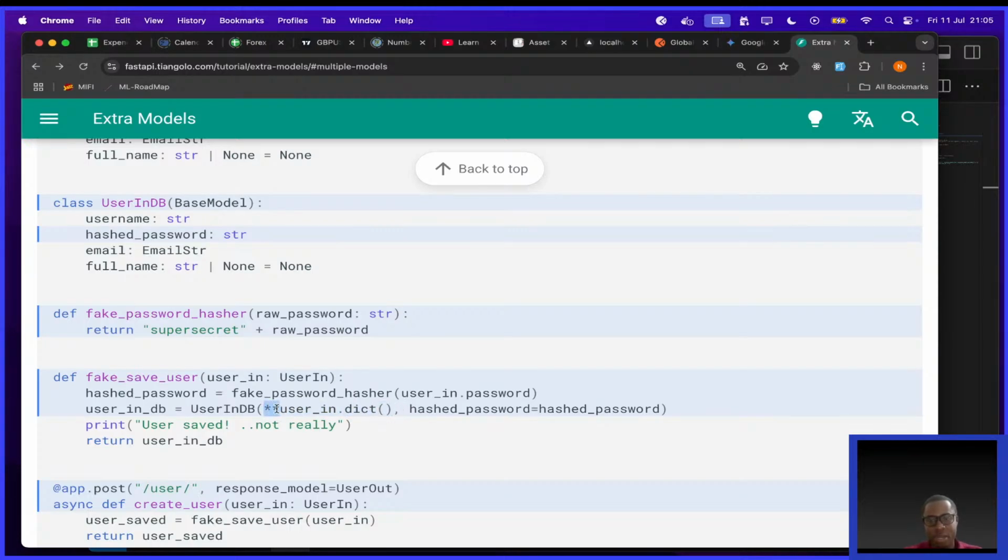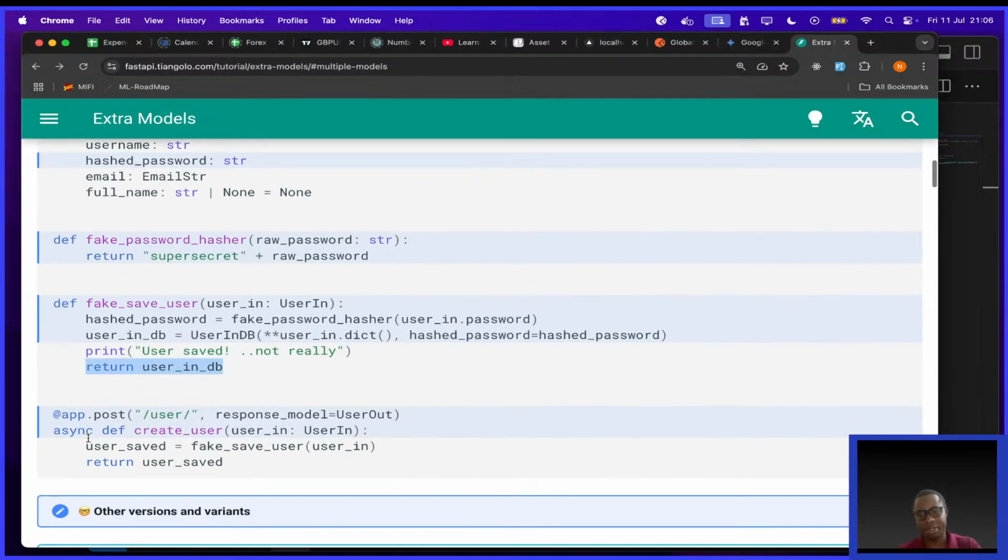And this double asterisk helps you to pass the data as key value pairs, a dictionary in other words. Then they pass the hash password, then they simply print that the user has been saved, then they return user in DB, and then they have a post request to slash user, the response model out.